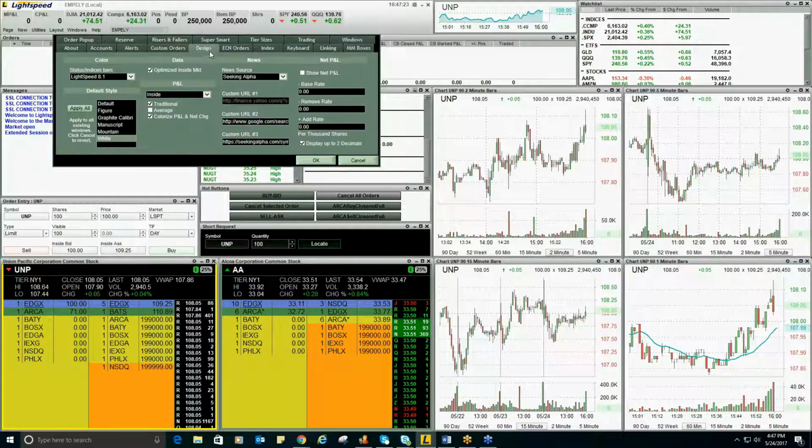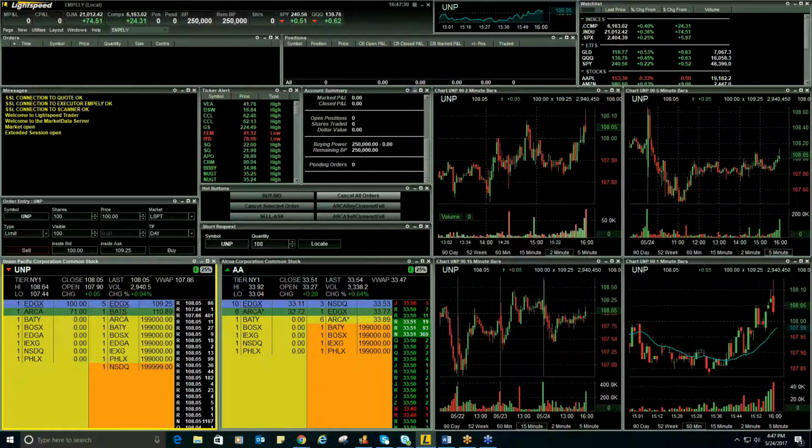But it's a nice, easy way to change virtually everything on the platform. I'm going to put it back to default. And then, one of the other things, at least for me in particular, is the level 2. Sometimes with level 2s, if I don't see a distinction or different colors to determine the different price levels, I have a hard time seeing how many different market makers or exchanges are at each level. I like seeing different colors.